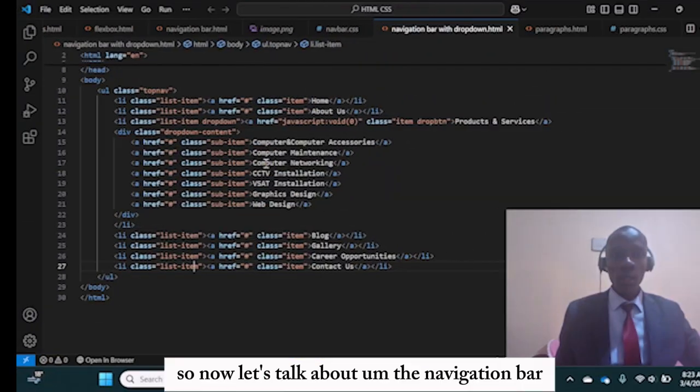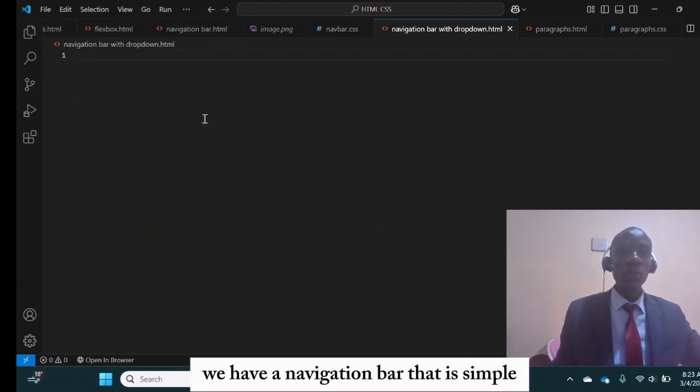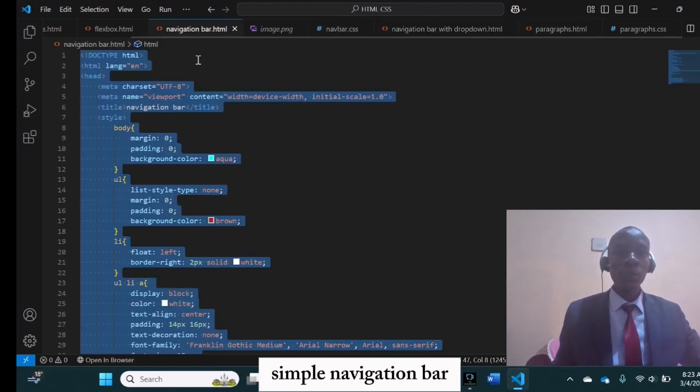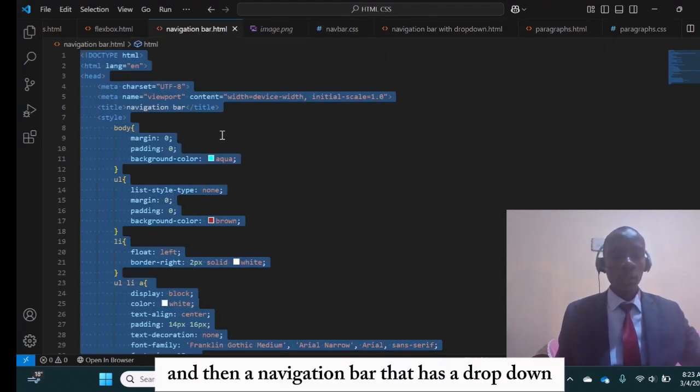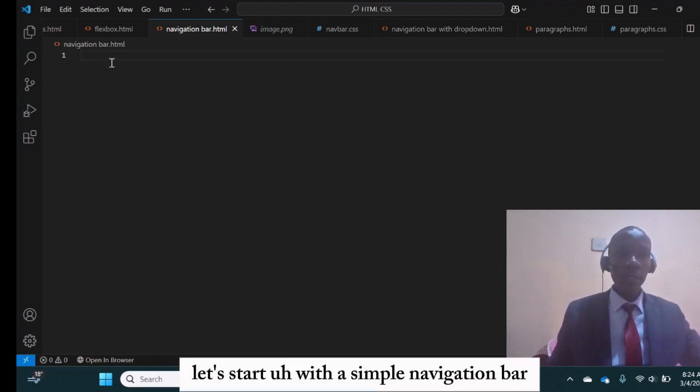Okay, now let's talk about the navigation bar. We have two types of navigation bars: a simple navigation bar, and a navigation bar that has a drop down. So for the simple navigation bar, let's start with that.